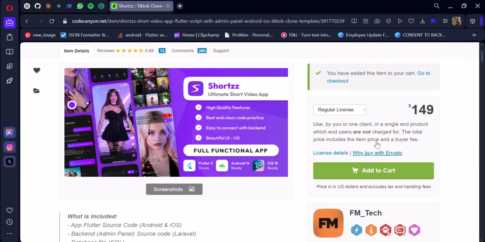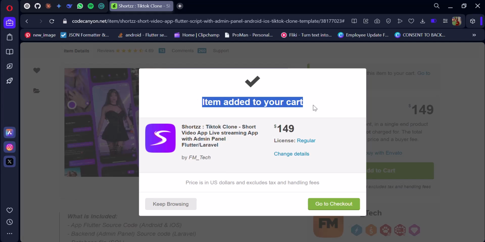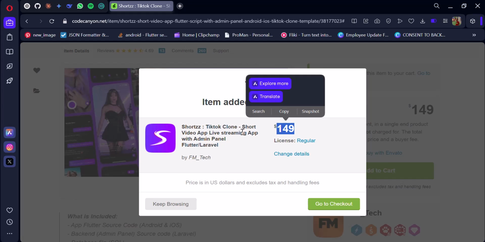what you need, which obviously it is going to do, you go ahead to add to cart. This is the button where you click. Okay, so this item is added to your cart. So this is a $149 script. So you want to go ahead to confirm all of these and then go ahead to checkout.